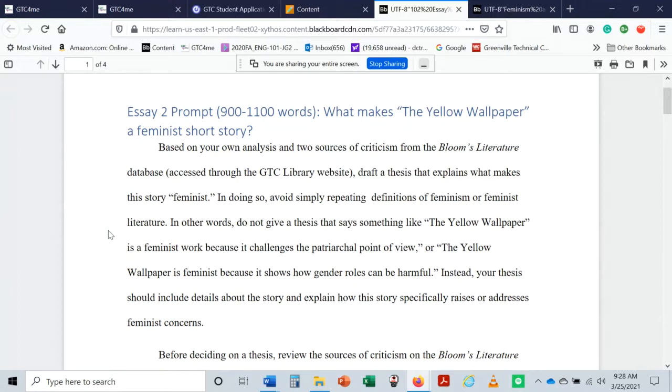So based on your analysis and these two sources, draft a thesis that explains what makes the story, quote unquote, feminist. In doing so, avoid simply repeating definitions of feminism or feminist literature. In other words, do not give a thesis that says something like, The Yellow Wallpaper is a feminist work because it challenges the patriarchal point of view. Or, quote, The Yellow Wallpaper is feminist because it shows how gender roles can be harmful, end quote. Instead, your thesis should include details about the story and explain how this story specifically raises or addresses feminist concerns.